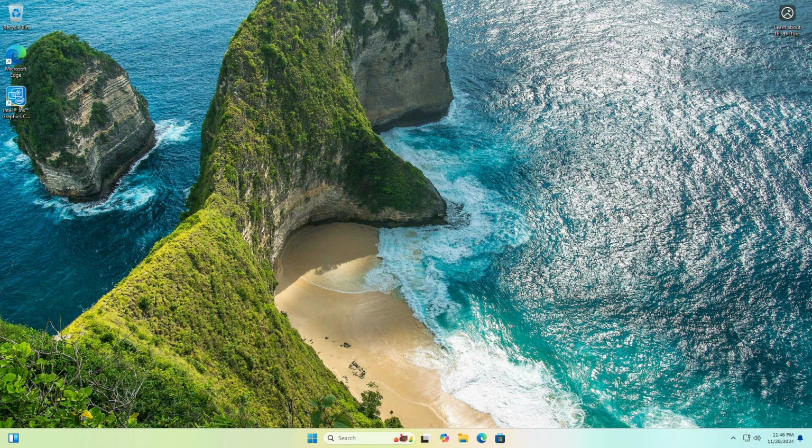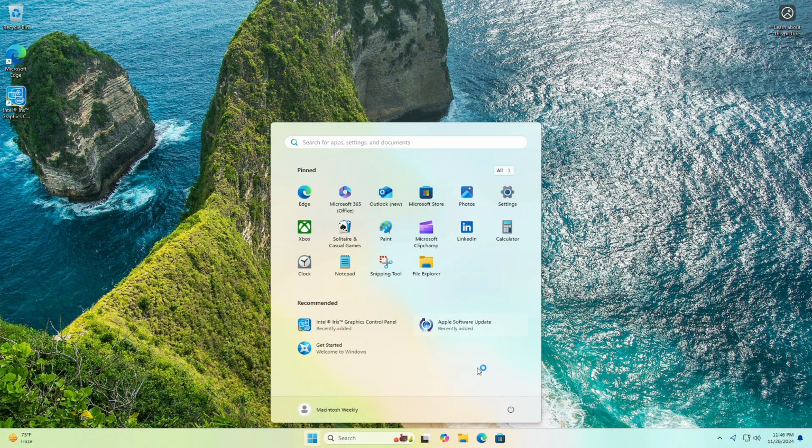As of now, Windows 11 is successfully installed alongside macOS on an unsupported Mac. Switching between both OS also works perfectly. So that was it. Hope it was useful.